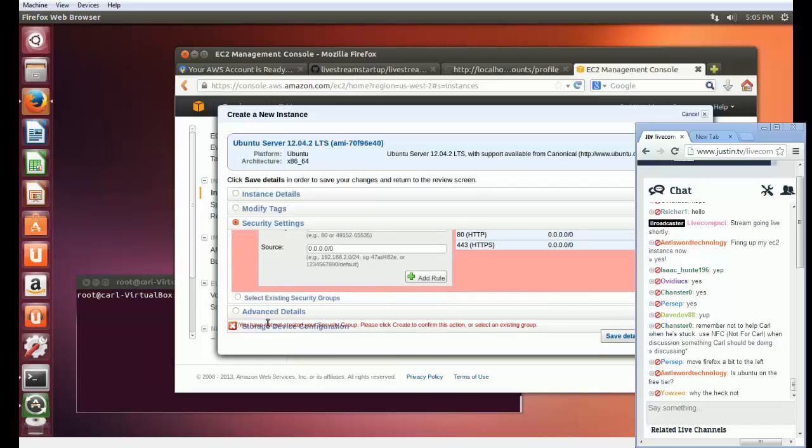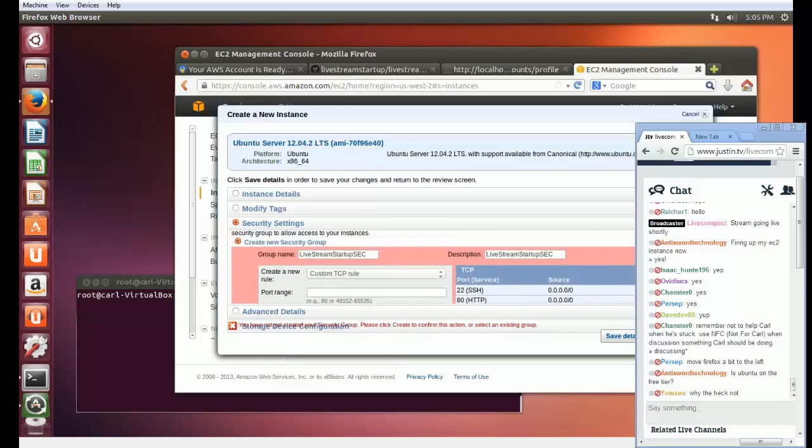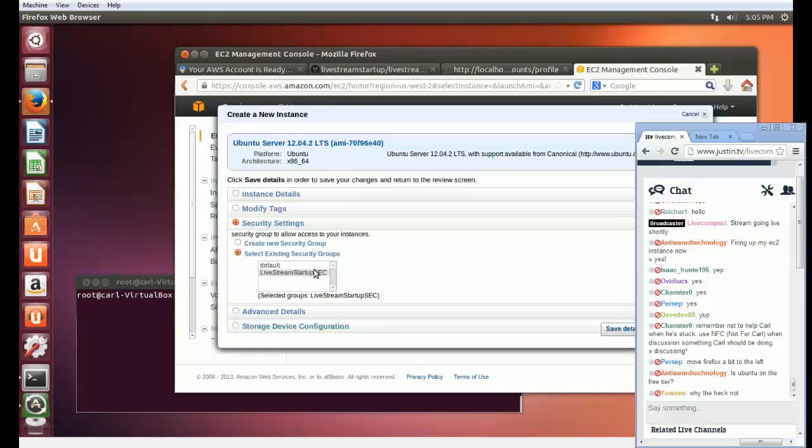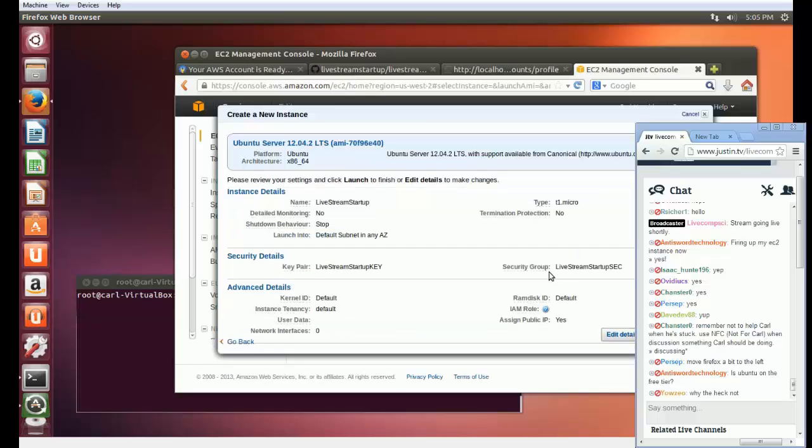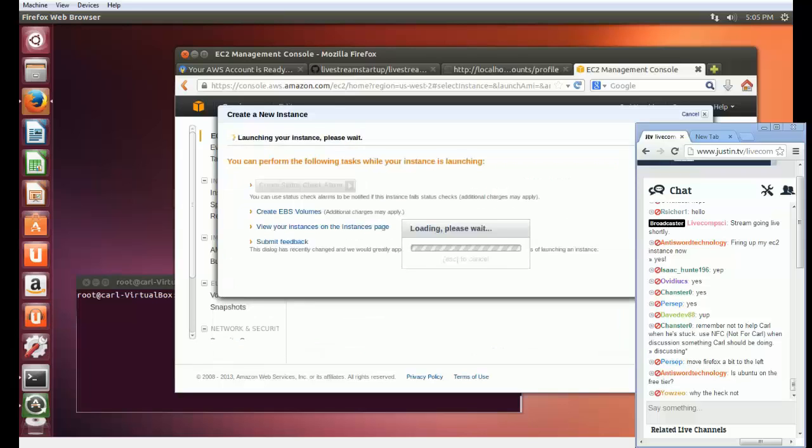Oh, what is it saying there? You have not yet created. Ah, create. Now, that should be good. And let's see if it actually saved what I wanted it to. I'll check that in a minute. But that's fine. If it didn't, we can edit it later. So this looks fine. And we'll launch.